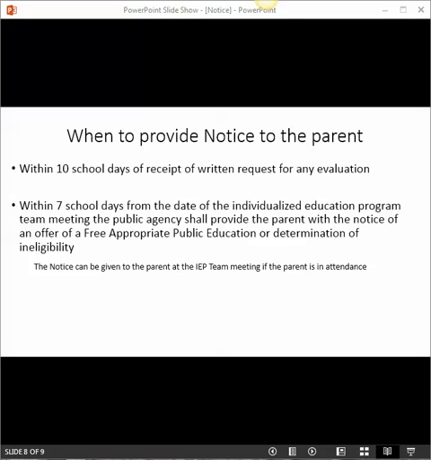You have to provide notice to the parent within 10 school days of receipt of a written request for any evaluation. Within 7 school days from the date of the Individualized Education Program team meeting, the public agency shall provide the parent with the notice of an offer of a free appropriate public education, which is the IEP, or determination of ineligibility. The notice can be given to the parent at the IEP team meeting if the parent's in attendance, and you can sign all those then. But if they're not there, it has to be provided within 7 school days from the date of the IEP meeting.